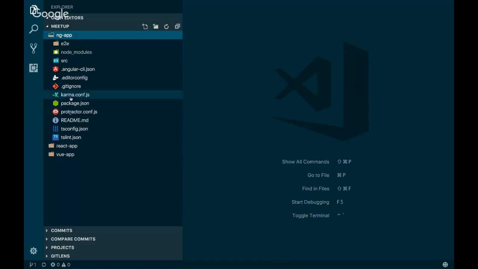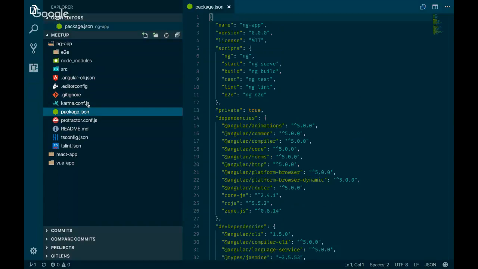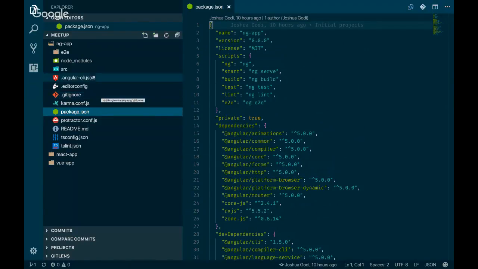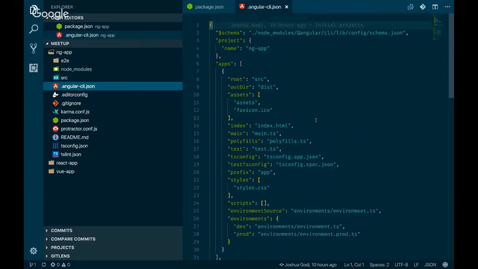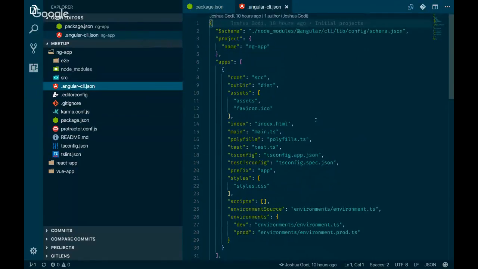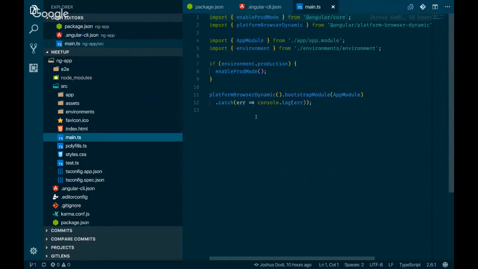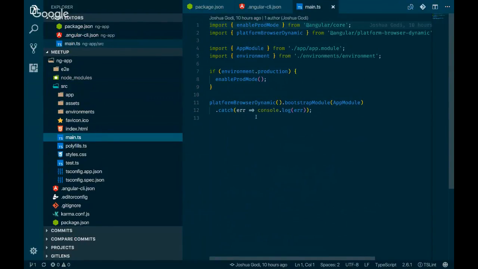If we look at the ng app, the CLI gives us all these different tools. We have the package.json, which has all of our different dependencies. We have Protractor and Karma already in there for our unit tests and our end-to-end tests. We have this .angular-cli that specifies how Angular is going to build our project. And then under source, we have main.ts. This is how Angular bootstraps our application. So we're actually bootstrapping our app module.